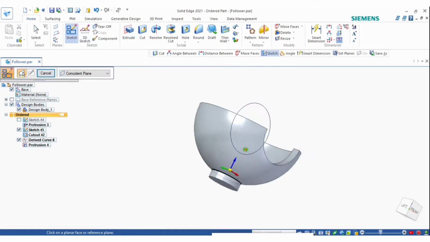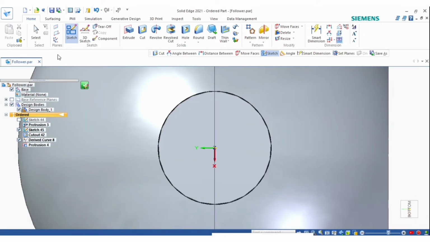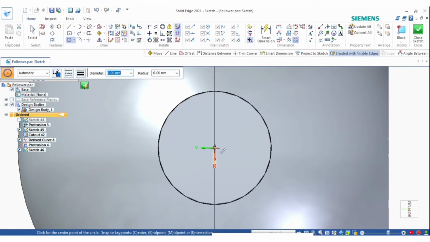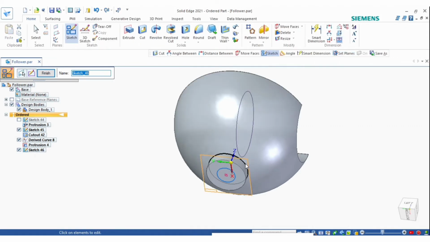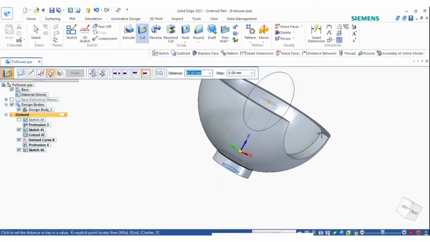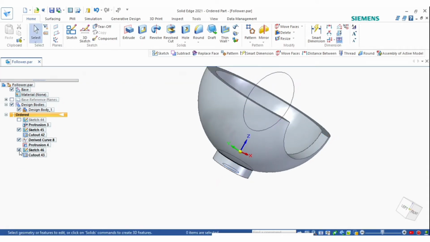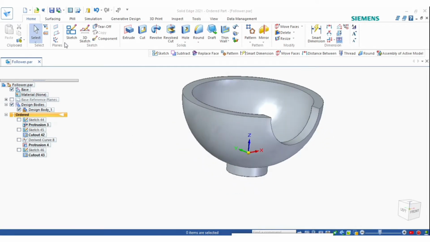Okay, now select the sketch and I'm gonna sketch on that plane. Okay, select the circle, give it a dia of 20 mm. Hit right button, finish it and select the curve and cut throughout. Okay, done. Now we will take another sketch.